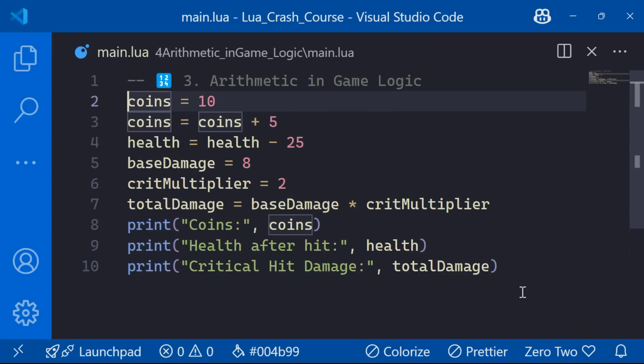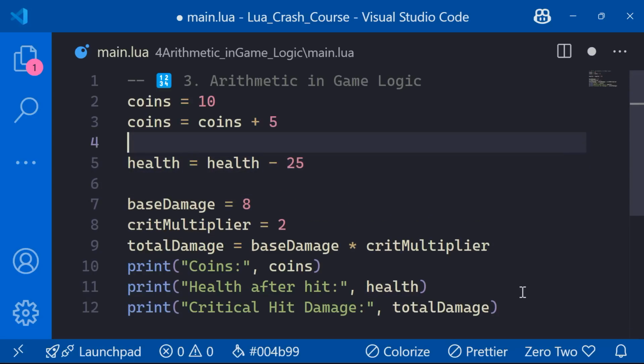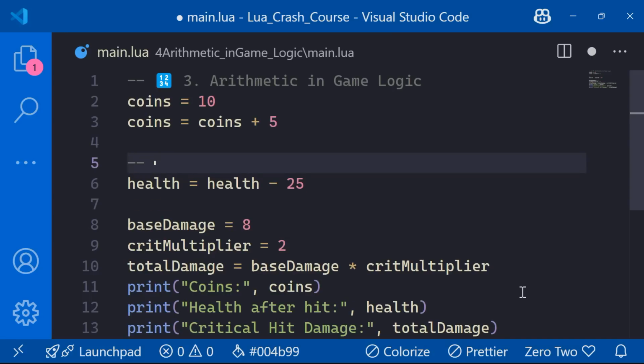So you have coins equal to 10 and you're overwriting coins when you find a new chest. But you have health, which is not defined already. You assumed that health is defined, but it's not. And if you leave it like that, Lua will assume health to be nil, and you cannot do any mathematical or arithmetic operations with nil. So you need to have this global. So we will need to define health first.